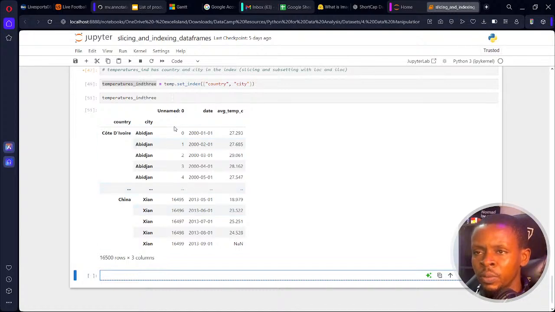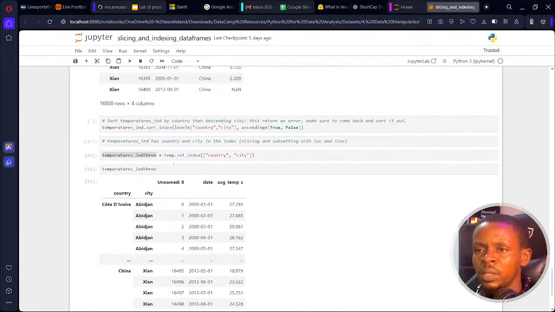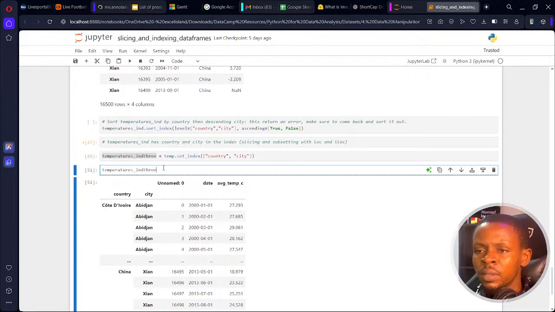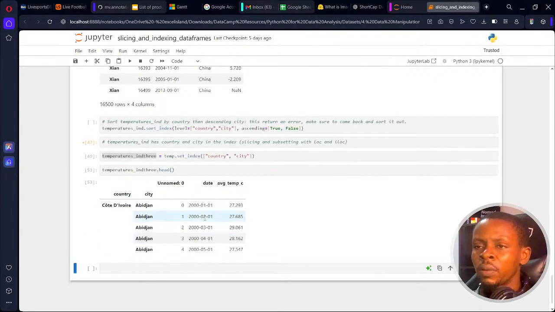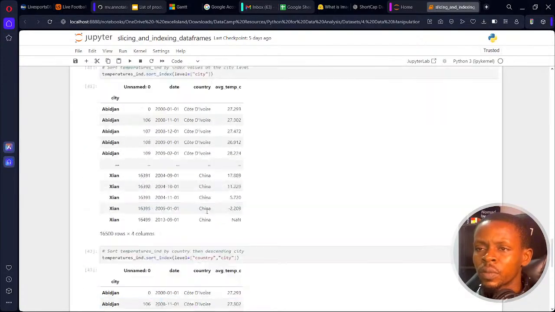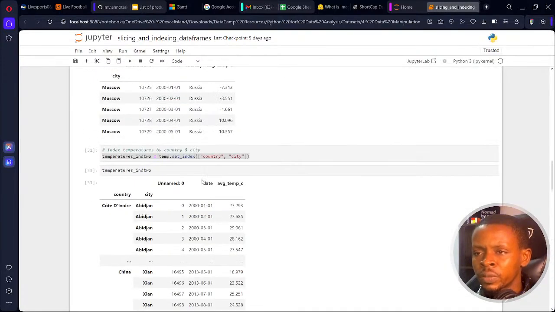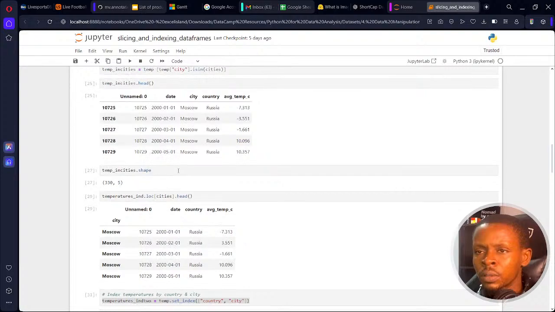You see, I have this unnamed column here. We can actually get rid of this column. Let me just use dot head here to return a few lines. You can see I have a few lines of code. There's a proper way to get rid of this though.